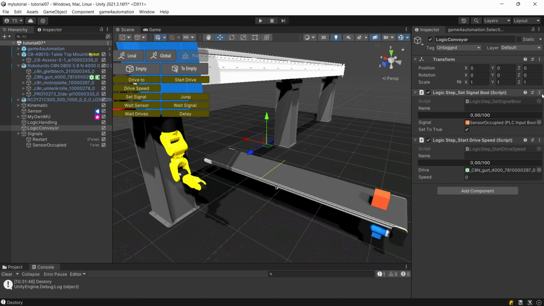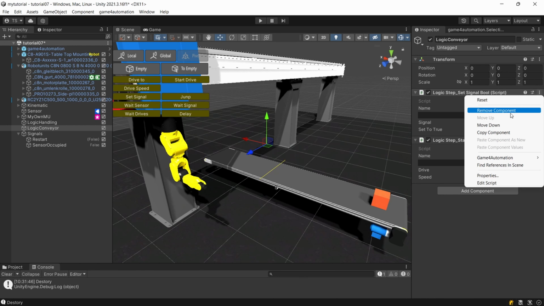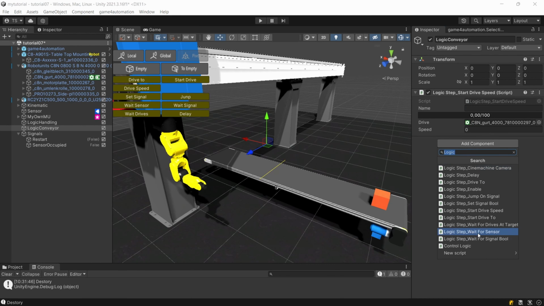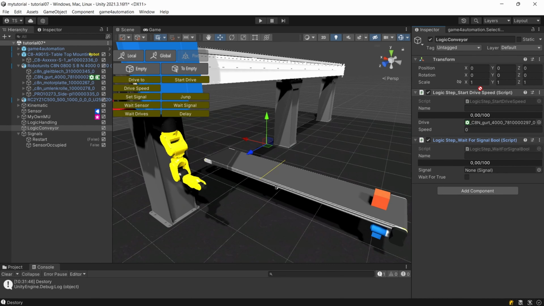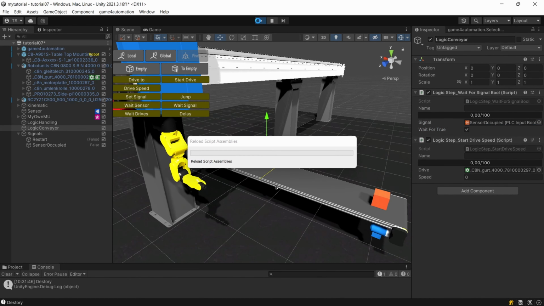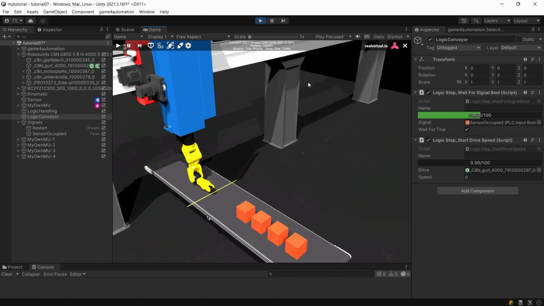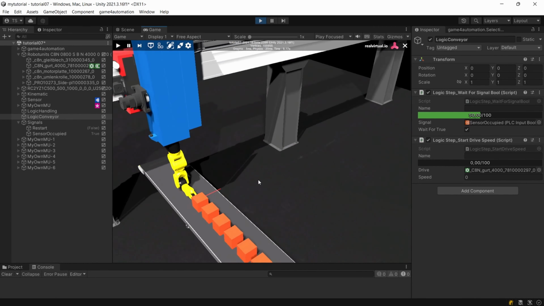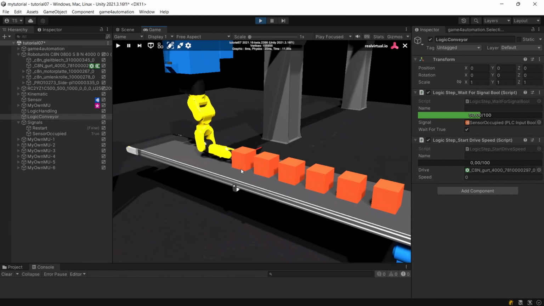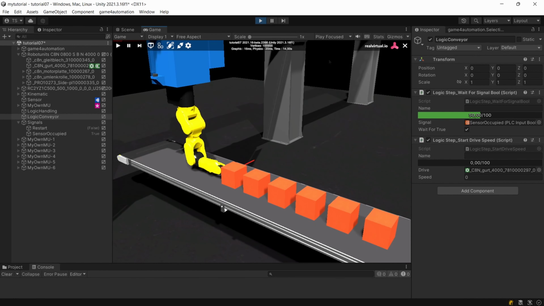Sorry, here for the conveyor, I don't need to set it. I need to wait for it. Logic step, wait for signal bool. Put it on as a first step. This signal, and I'm waiting for true. Okay, so my goods are stopped, and now I can take care about the picking of the goods.